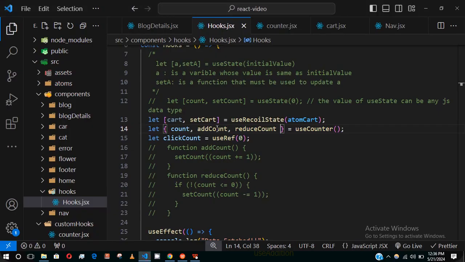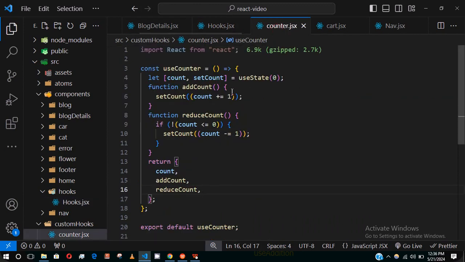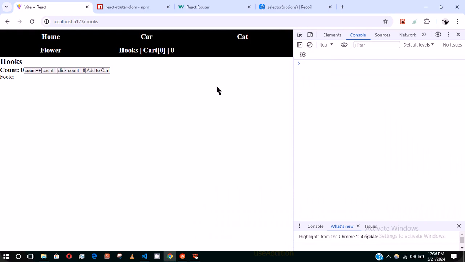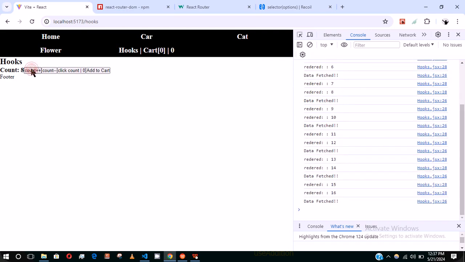useState is not defined. This always happens to me when I copy code. So I needed to import useState here. As a real developer, or as a front-end developer, you need to know how to fix your error, unless you have low spirits. So it's good not to allow error to be your friend. You must learn how to read and understand the error message. So if I count now, you see the count, it reduces. I do my click count, see everything works like before.